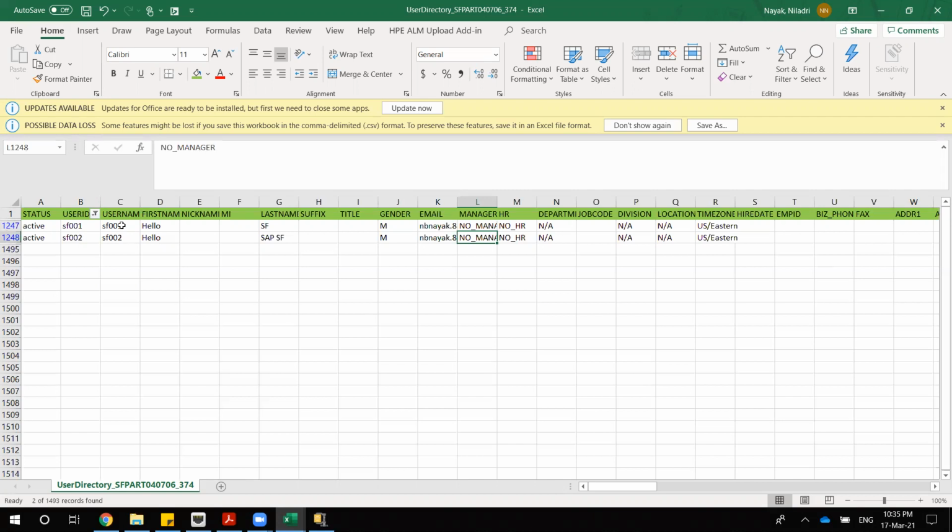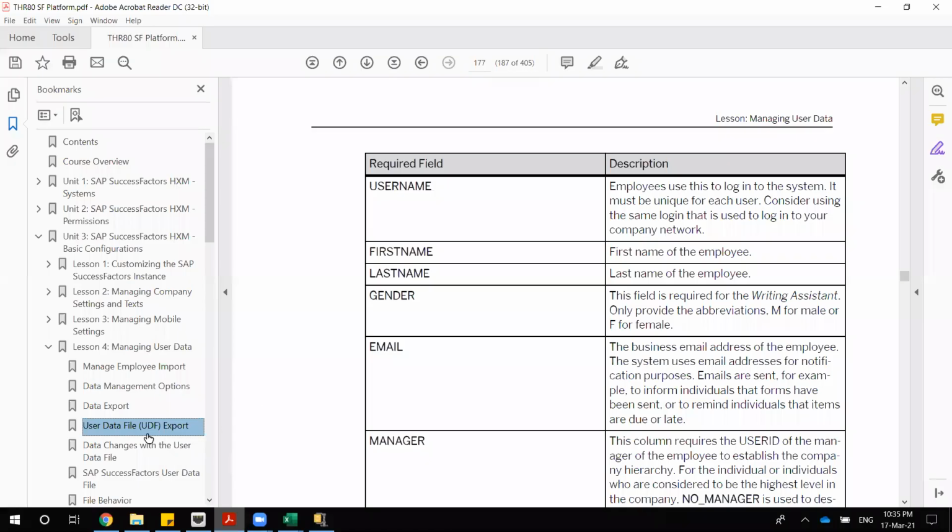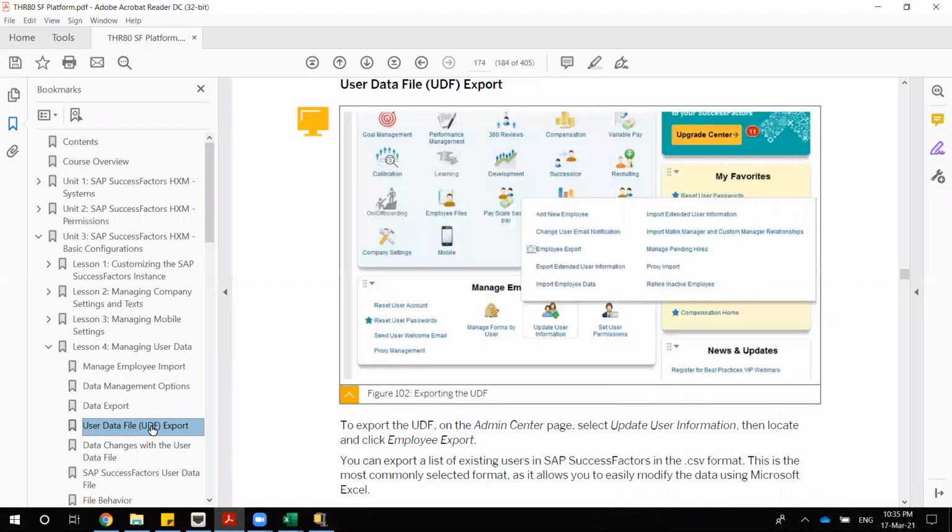Suppose I don't have HR, by default it says no underscore HR, but this field should be filled. So it is a mandatory field which I was talking about. Now you can relate to it. Let me go to the file. You can see this UDF export. This will not come in your import file. Now you understood why it is showing those 11 fields as mandatory.